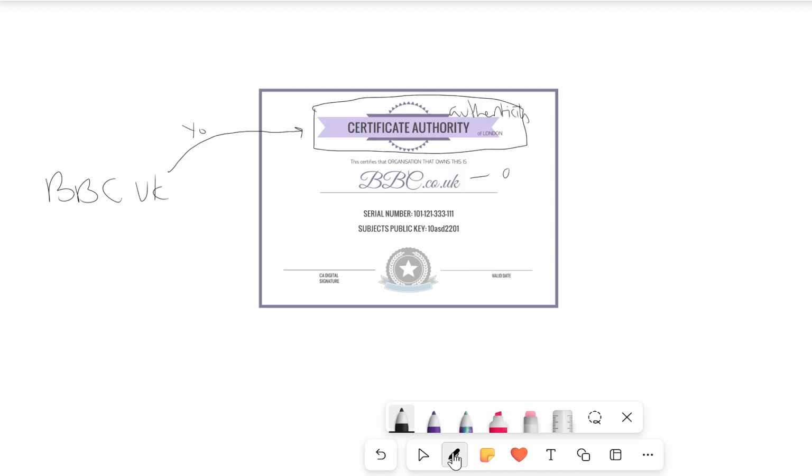We then have the organization name. This is the person who we're giving the certificate to, i.e. the BBC. And along with that, it's the domain name. So really I should have done this on my little drawing. BBC is the organisation and the domain name is bbc.co.uk. Every certificate has a serial number. It's unique. It basically is there to help identify and manage certificates.